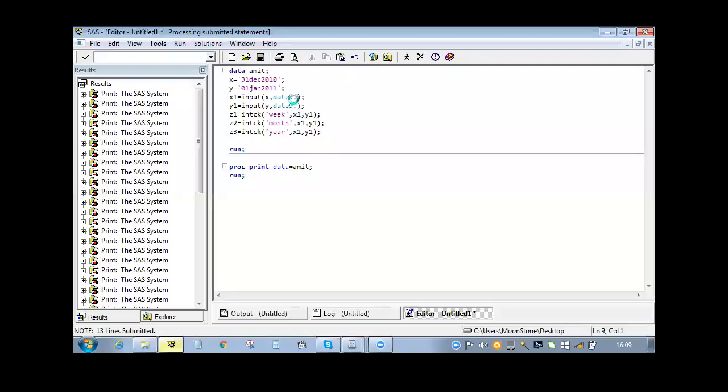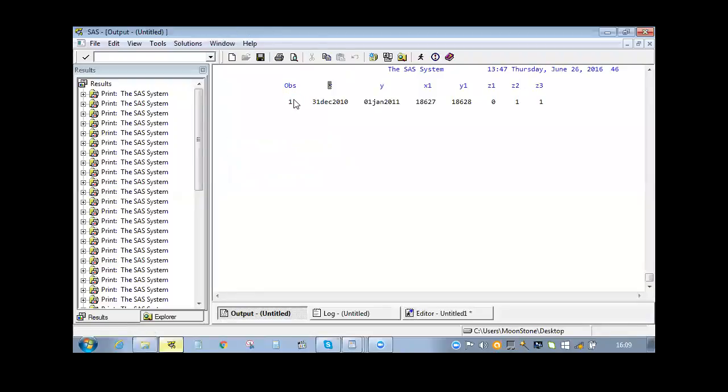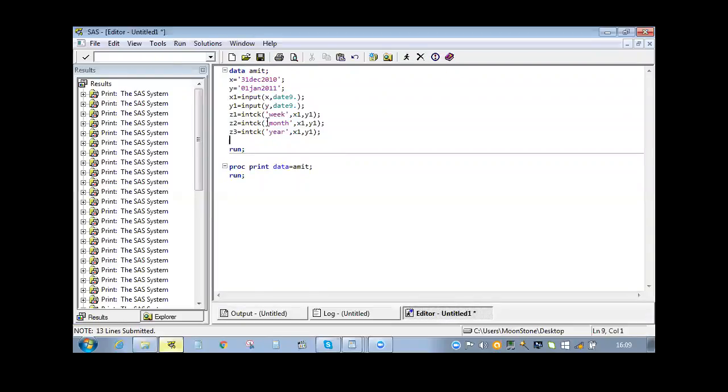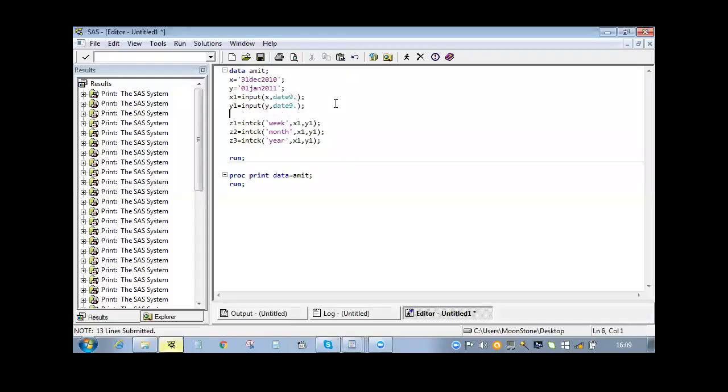There is another way of doing this. Let's do it this way. It will give you the number of weeks, number of months, number of years. So 31st December 2010, 1st Jan 2011. Now input is basically converting these into numeric, right? INTCK. Now the important thing, INTCK from here.